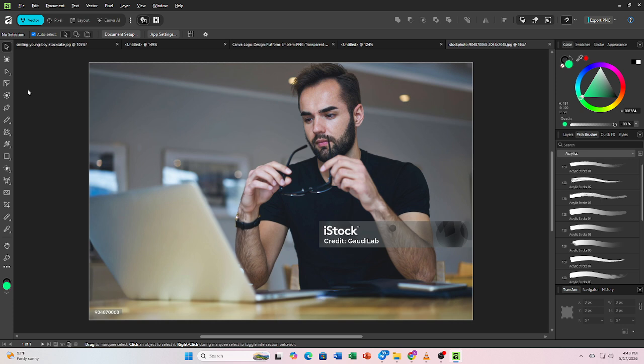Affinity Photo is for image editing, Affinity Designer is for logos and illustrations, and Affinity Publisher is for layouts like magazines and flyers. Now choose the right tool for your project. I mean, don't edit photos in Designer or build magazines in Photo. Each app has its own professional purpose.